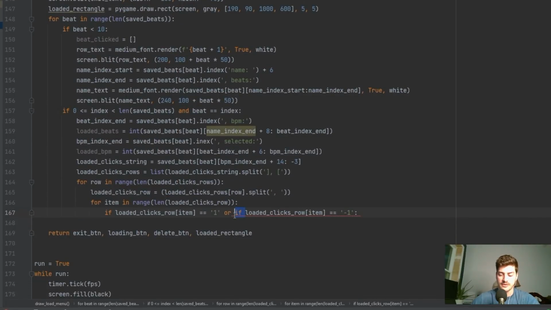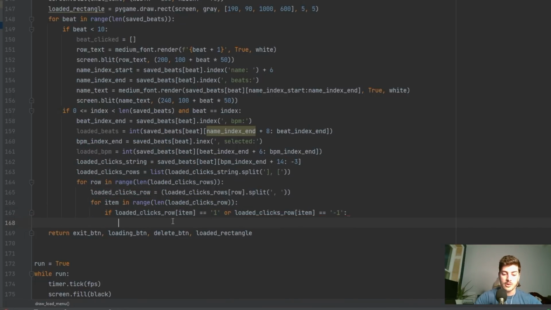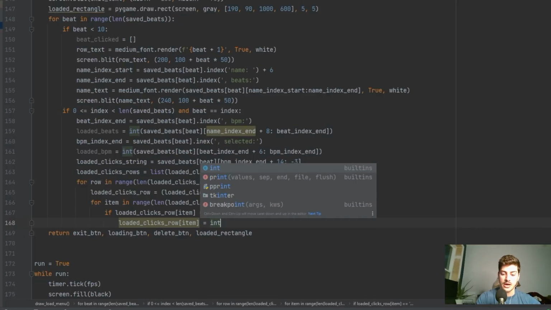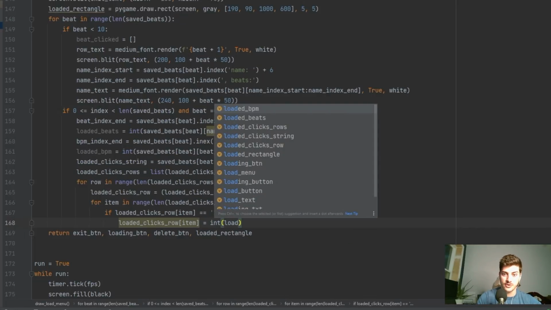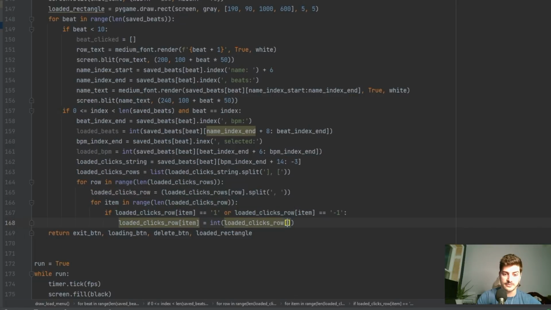And we don't need another if, we just need an or. So if it's equal to a string value of 1 or a string value of -1, then what we do is we say that loaded clicks row item is equal to the integer value of loaded clicks row at item. And the reason we're doing this if check is because once it's become an integer, this won't execute anymore, so we don't have to execute this anymore because everything is already an integer.